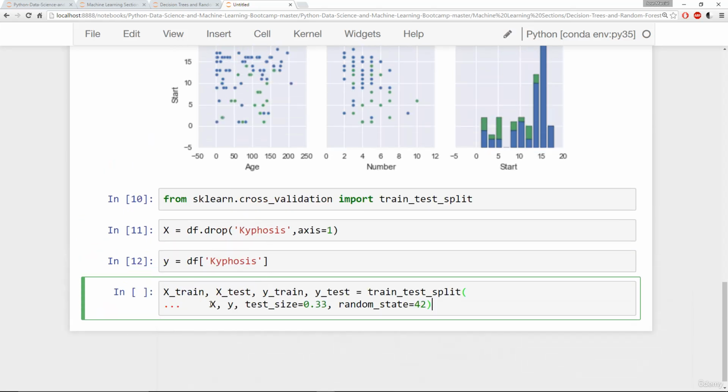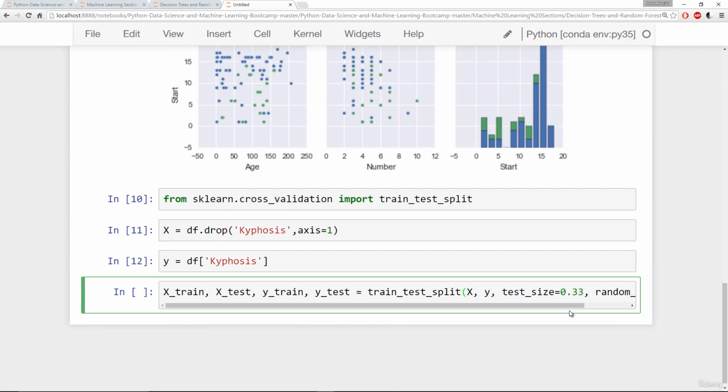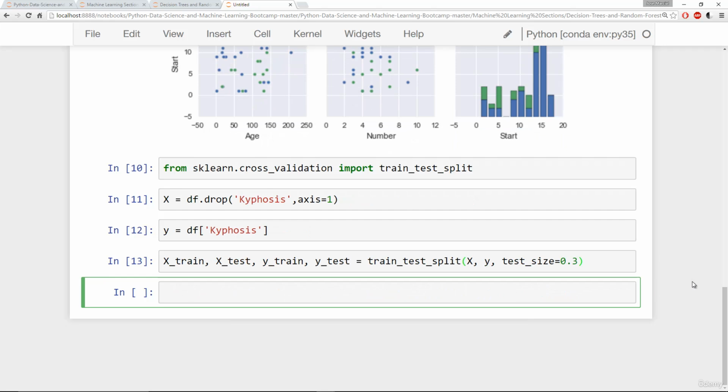I'm going to copy and paste that. And then I'll set my test size to 0.3. And we can just go ahead and use the default random state, or you can pass in 101, whatever you prefer. Let's go ahead and start off by just training a single decision tree.